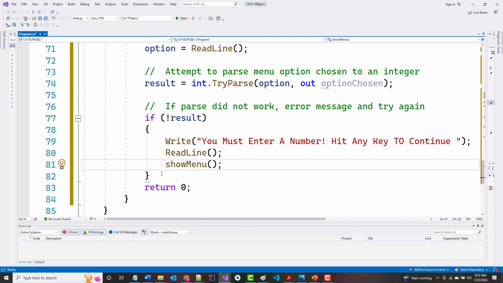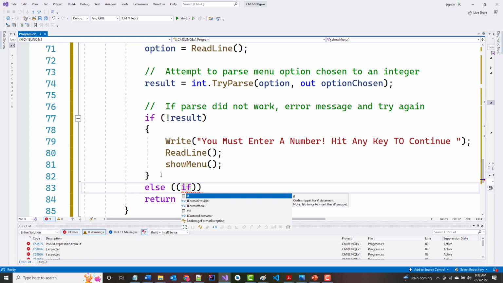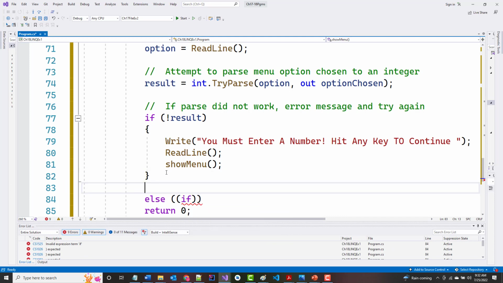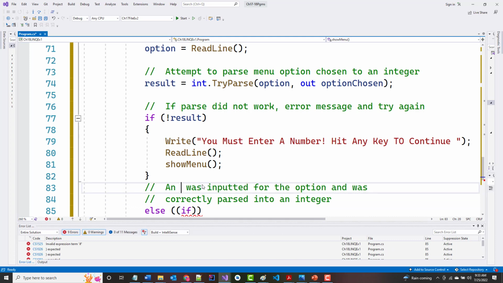Otherwise, so else, if we get down to this point, a number was inputted for the option and was correctly parsed into an integer. And I should say here, instead of a number, we'll say an integer.